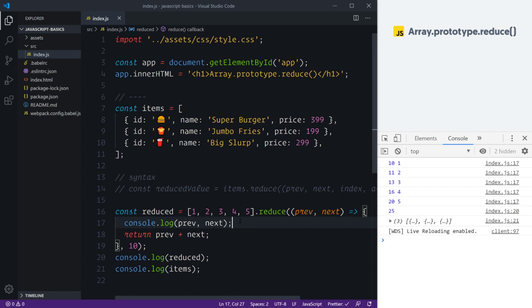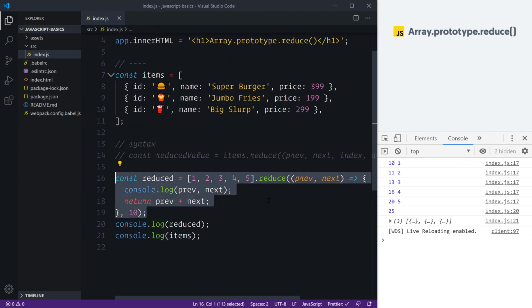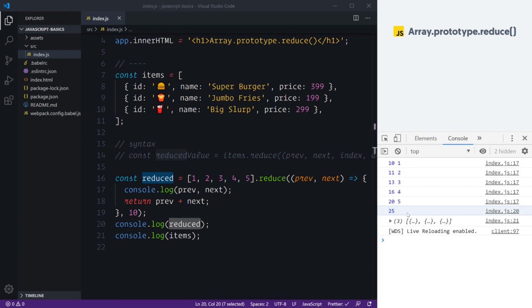So one by one, it's going through each of our array items to give us a reduced single value of just 25. And on the last iteration, this return previous plus next, instead of going back into the loop as the previous value, is simply returned because there are no next values. Therefore, the loop exits and gives us that last expression value, which is number 25, returned to our constant of reduced.